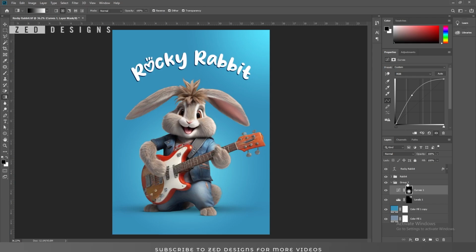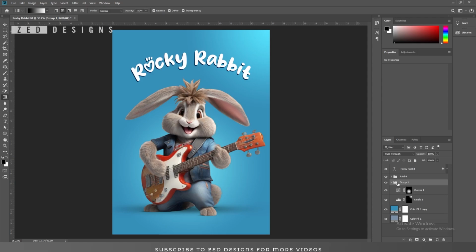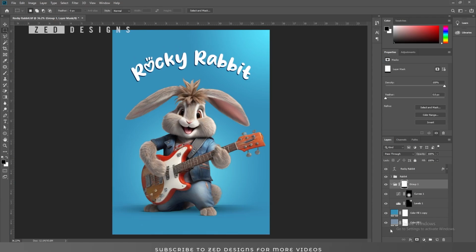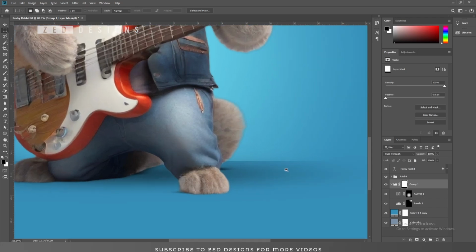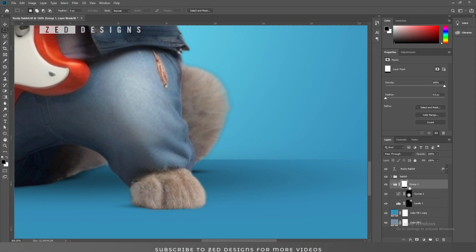Next, select the group of our adjustment layer and we'll draw a selection. Draw a selection where the ground would be, and make sure you have selected the group, then click on mask. So we have applied the mask on our adjustment layers group. As you can see, here is hard edges.